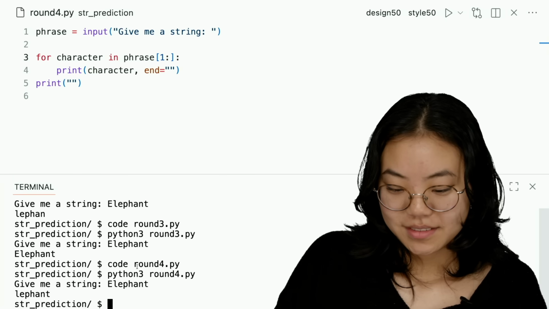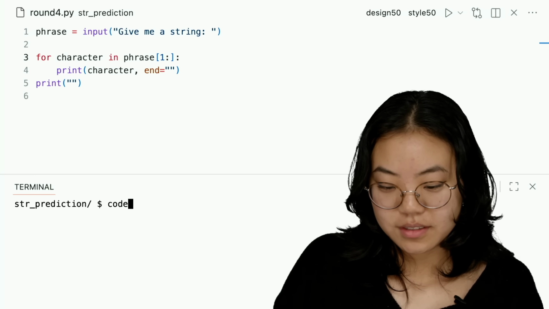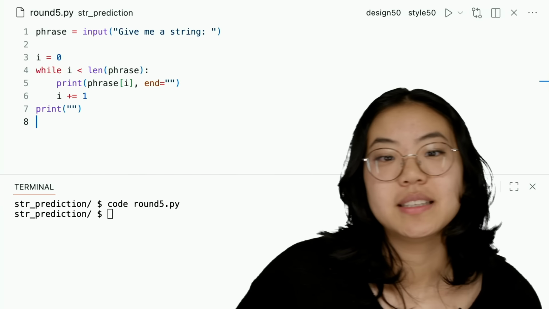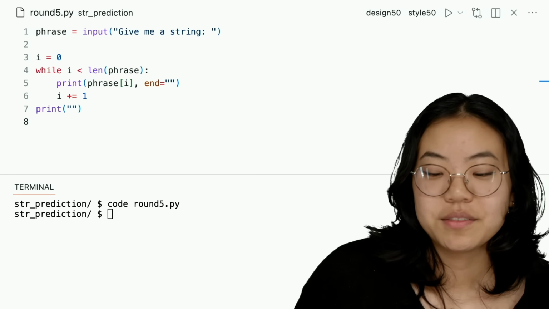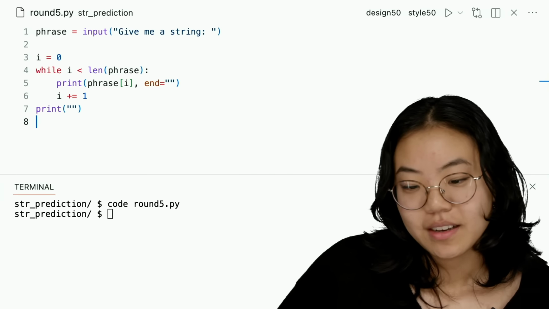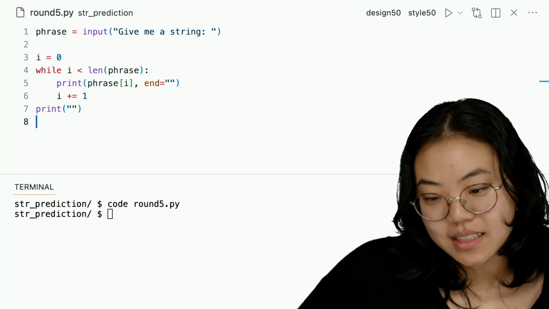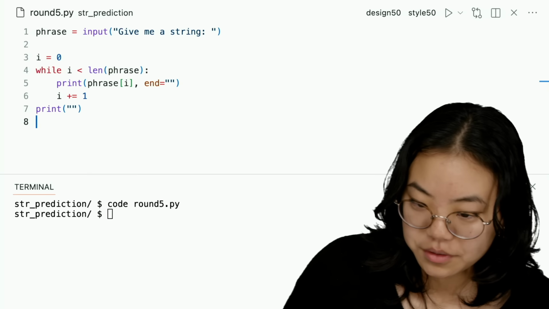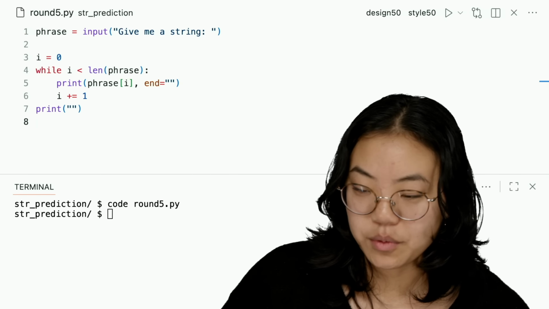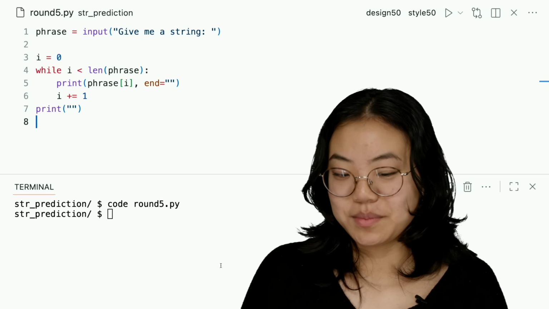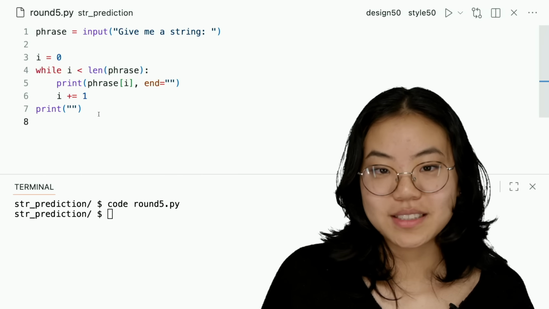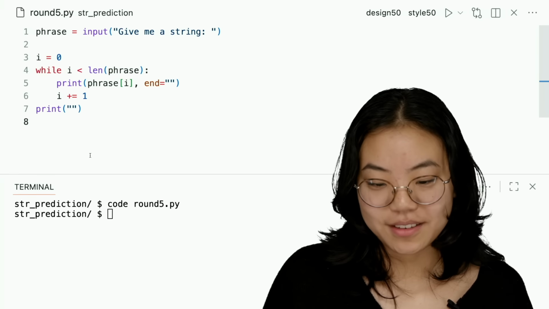Okay, let's do round 5. Here we're using a while loop. We have some i variable that we've set to 0. Then while that i is less than the length of the phrase, we're going to print the ith character of the phrase and then increment i by 1. Yeah, some people have already pointed this out, but this is going to print out the same phrase. We were just doing it in a different way again.